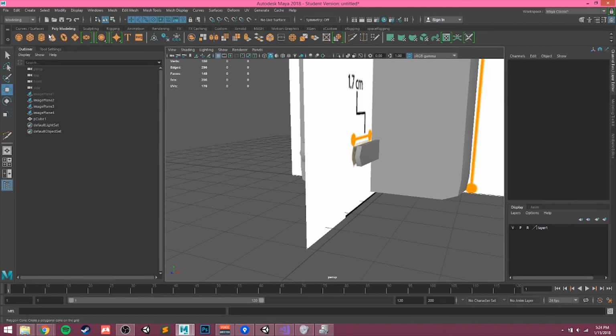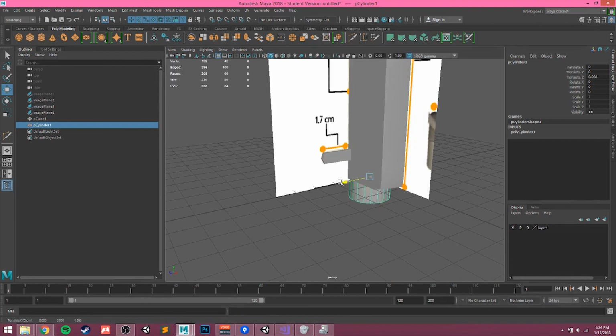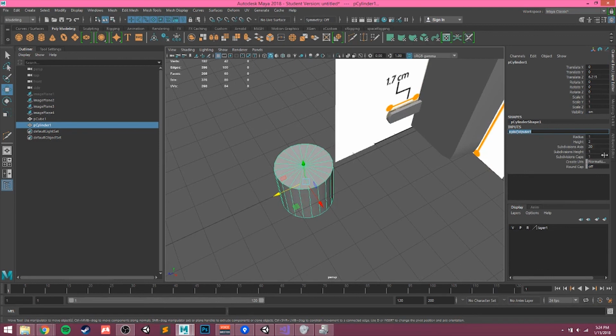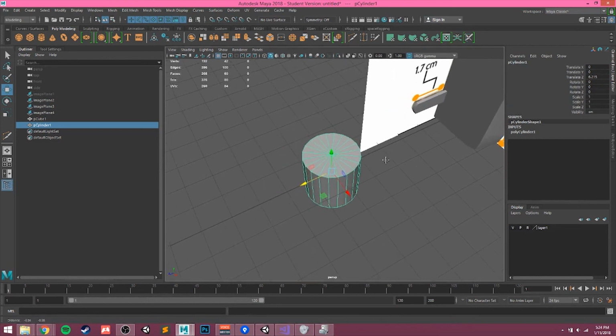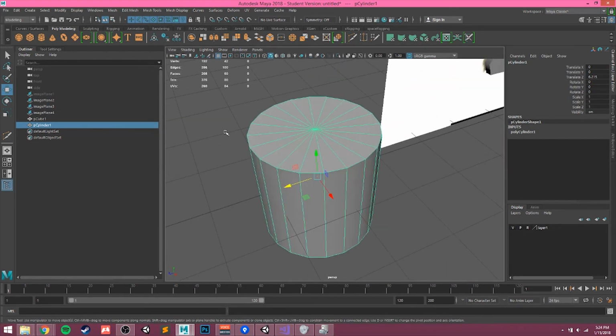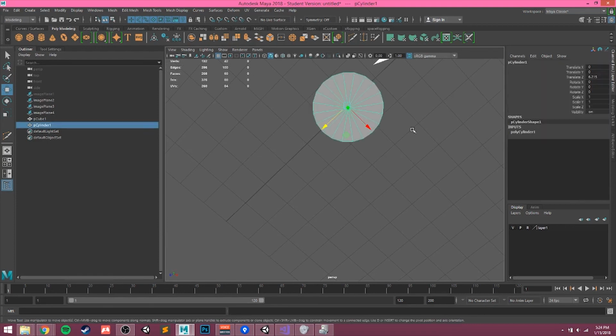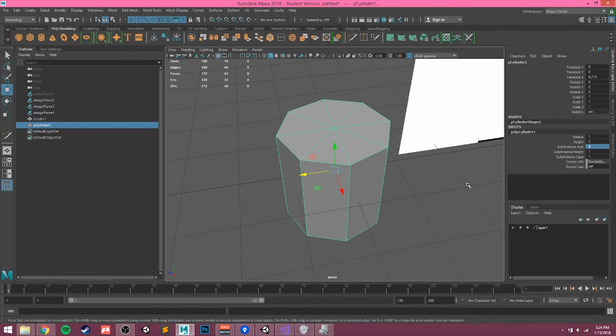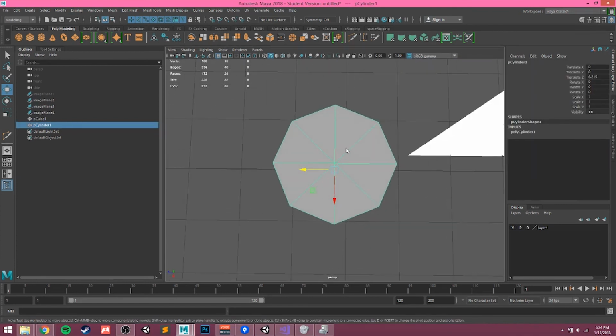So if I come up to my modeling shelf and I create a cylinder, drag it over here so you can see it, it's really dense to start with, and if we check our inputs, you can see it's got 20 subdivisions going around the circle. That's really high, which is nice because it looks round, but it's pretty hard to work with. It's pretty high poly. Don't like it at all. So what I always do is come over to my inputs and start all my cylinders at 8. And 8's a magic number for a lot of reasons.